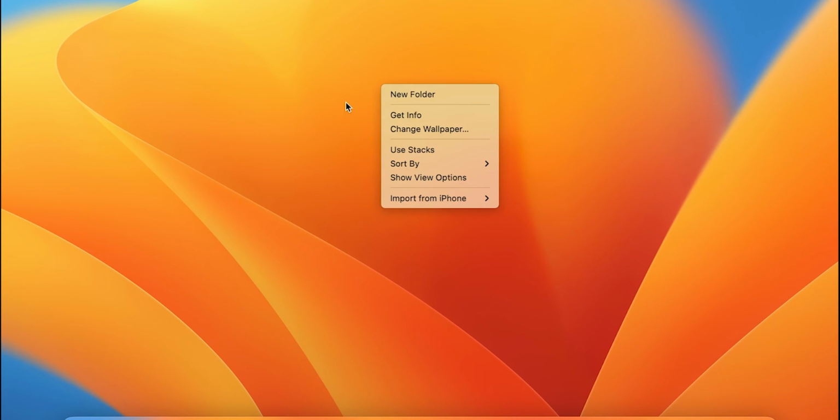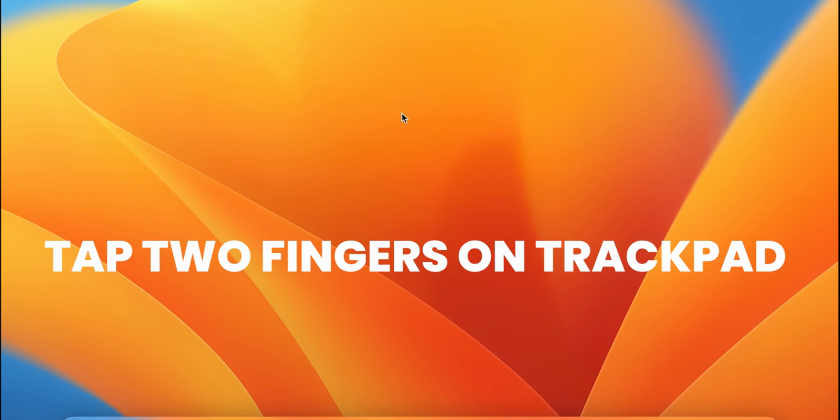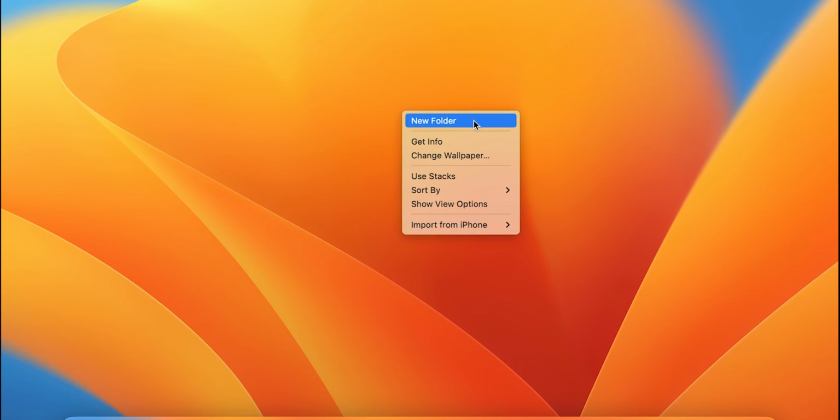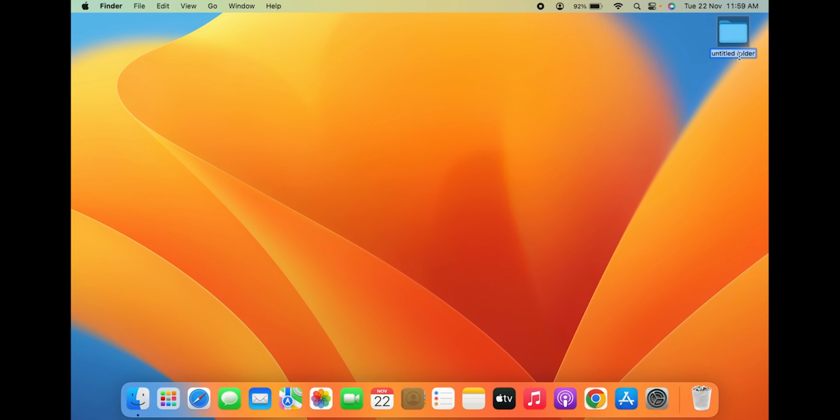In case you have enabled gesture on your trackpad, then to get this option, all you have to do is tap two fingers at the same time and you will get this particular option. So right click on the mouse, and for gesture, tap with two fingers. The very first option is new folder. Select that and now you can see on the right hand side, new folder is created.